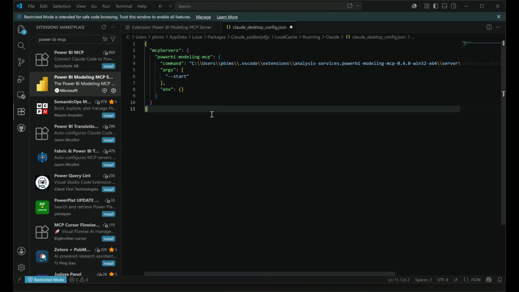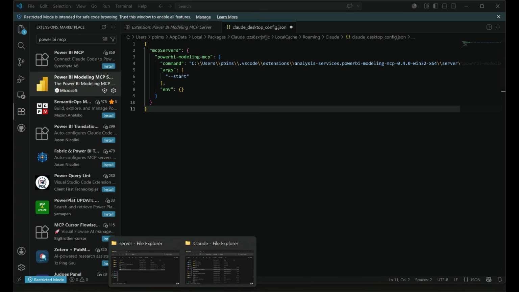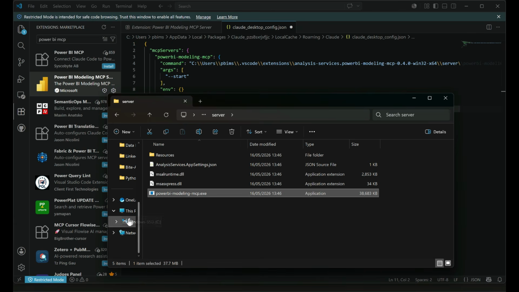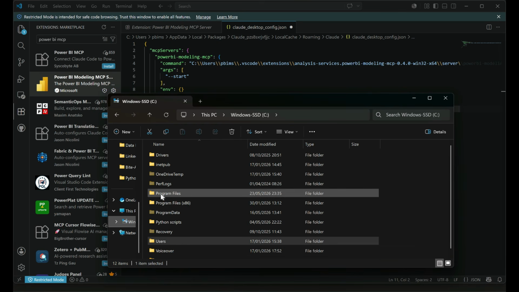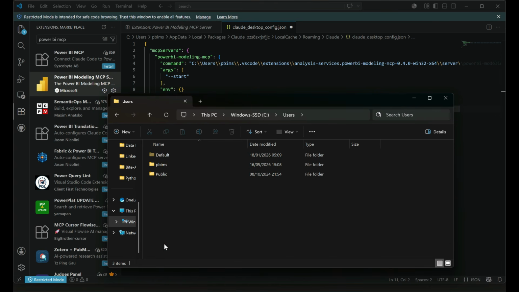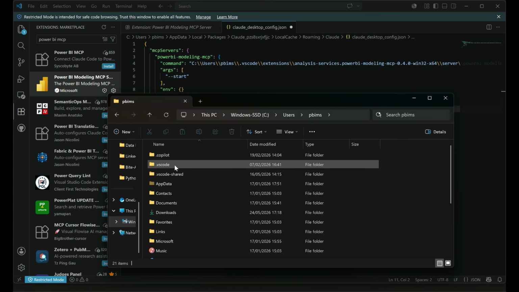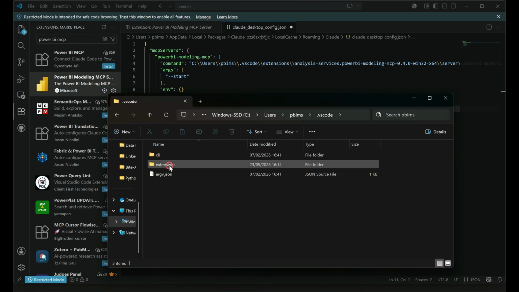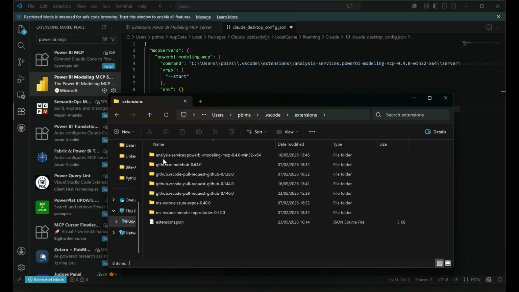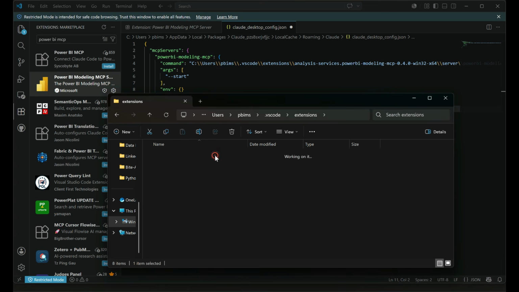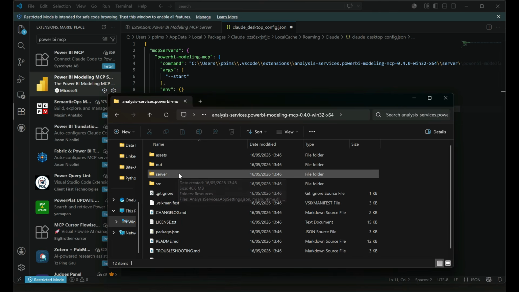So how do you actually go ahead and do that? Well, let me show you how we can get to that. If you go into Windows Explorer, and let's start from the very beginning. If you head over to C drive and go into your users folder, and then your profile folder, that will be named as per how you've configured your installation, and then go into .vscode, and then into the extensions subfolder, and then you will see a folder called Analysis Services Power BI Modeling MCP and a version number. Let's go in here, and finally we should see a folder called Server.